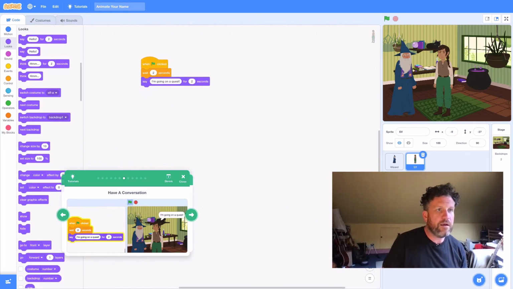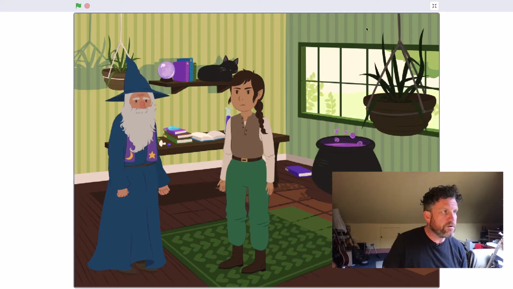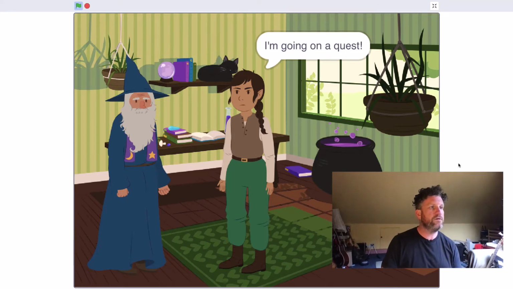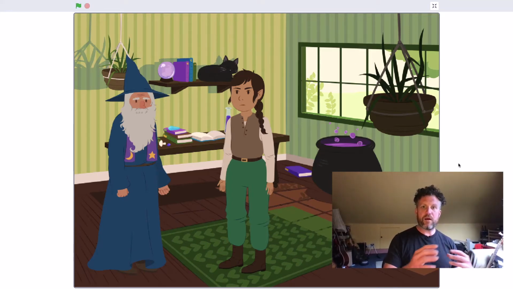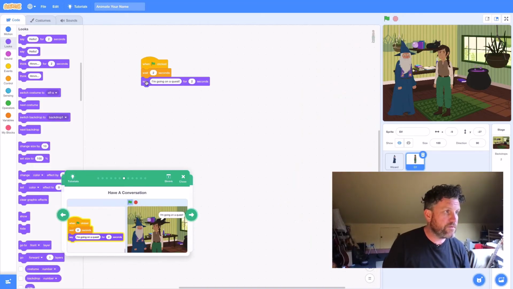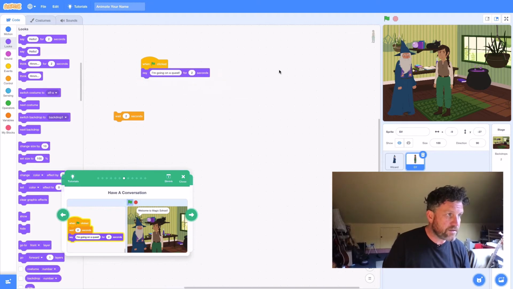Okay, and if I make my window big and I press my green flag, welcome to Magic School, I'm going on a quest. And the way our code was written, it synced up perfectly, because the wizard says that for 2 seconds, and while the wizard says that for 2 seconds, the elf is waiting for 2 seconds, and then the elf says, I'm going on a quest. Just for the crack, if we took that wait 2 seconds out and they both did it at the same time, this is what we'd get.